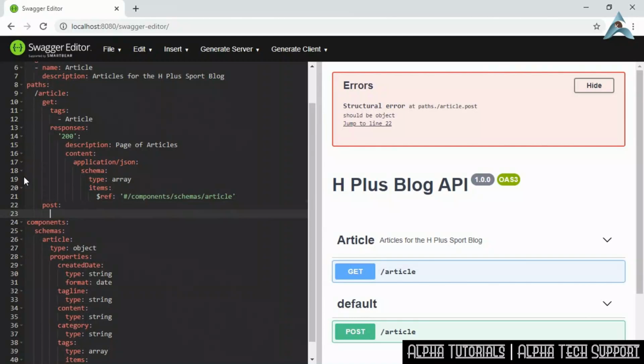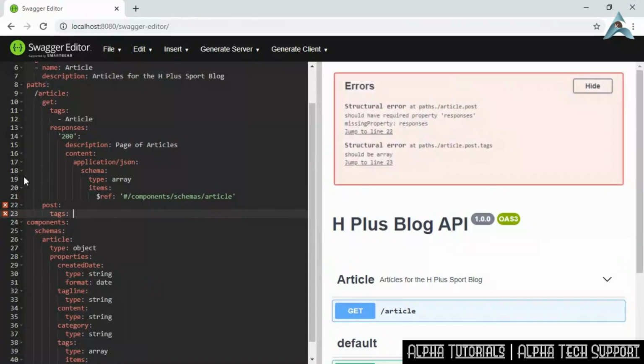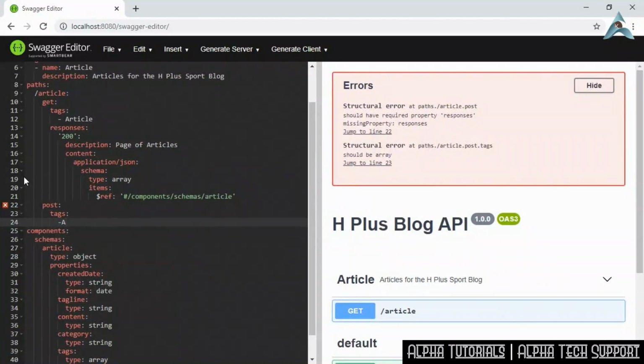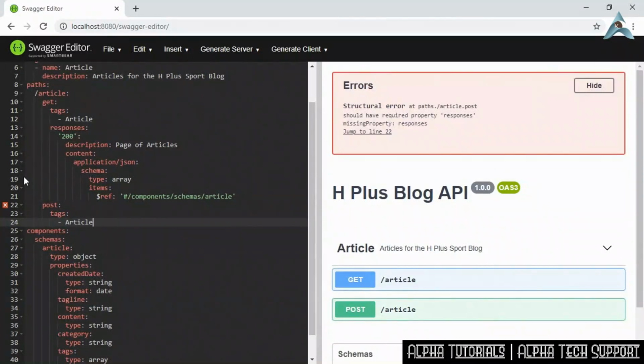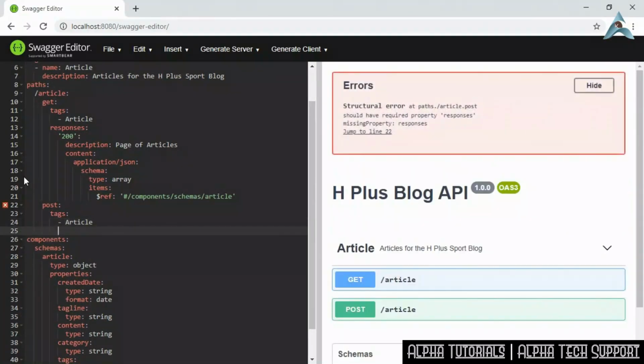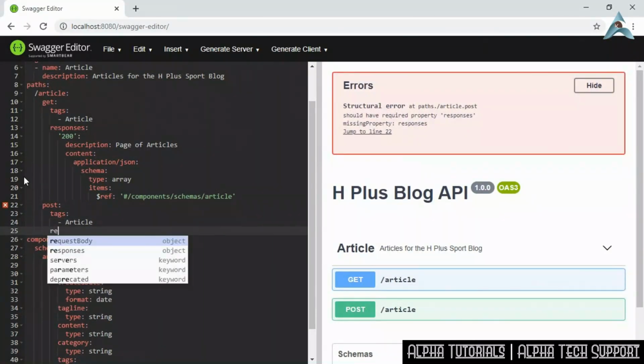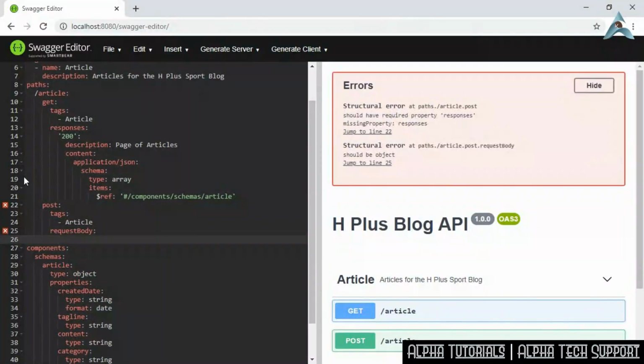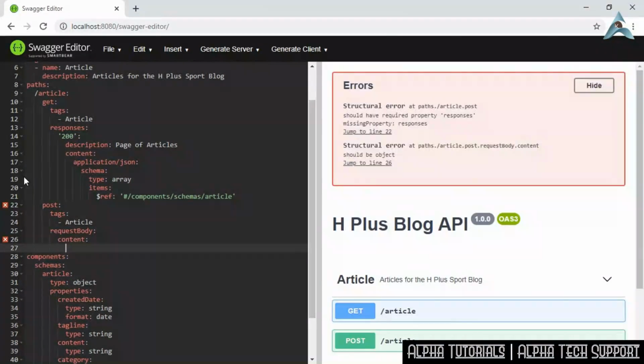So with the post operation added, we're going to also add the tags field, and we're going to create this operation underneath the article tag so we can nest it within that resource. The next thing that we'll need to do is specify the request body that will be accepted by this operation. Underneath the request body field, we can go ahead and add the content field. Then we can specify the MIME type as application JSON.